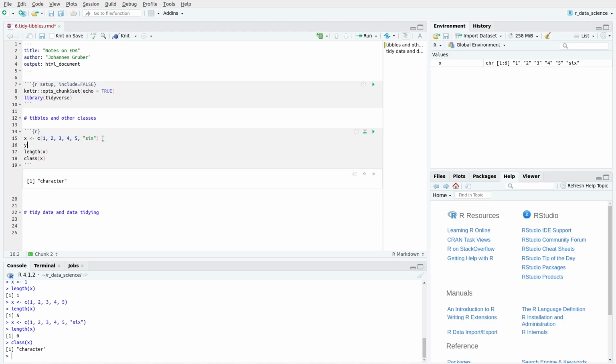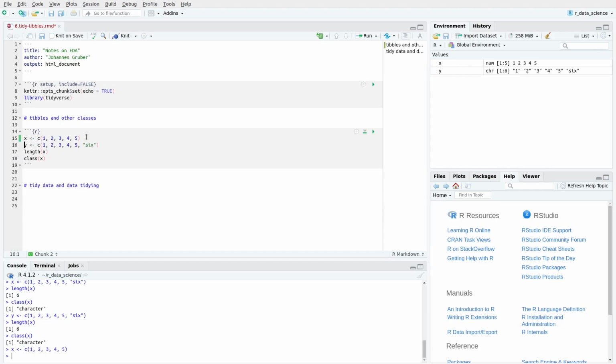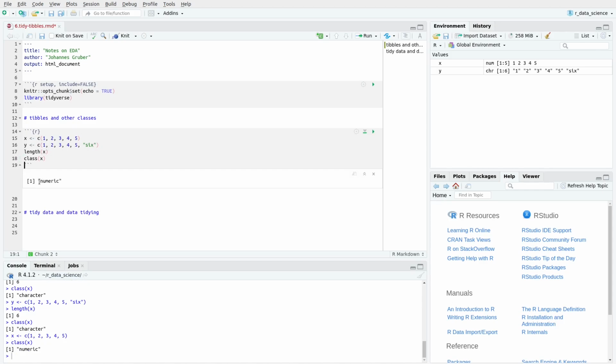Let's restore our first object here, which consisted only of numeric values. And let's copy this over so we can compare the two. And when we check out the class now, we can see that it is numeric. You won't see a mention of the vector class here because this is not a formal class. It simply means that this is neither a list nor a data frame.